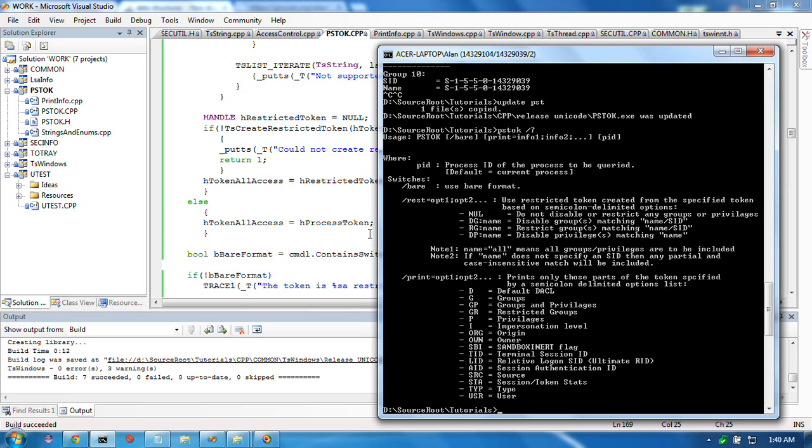In my unit test here, I was making these restricted tokens, and I wanted to look at them with PS token, but sometimes I couldn't launch the process, it would fail. And I didn't want to keep cutting and pasting back and forth, so I put it in here. So now the program has, this help is exact, it's missing part of it, anyway. I should say slash, whatever. Bare format just prints out numbers and things, separated by plus sign.